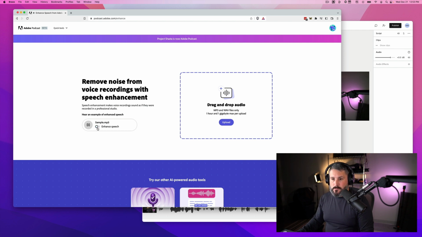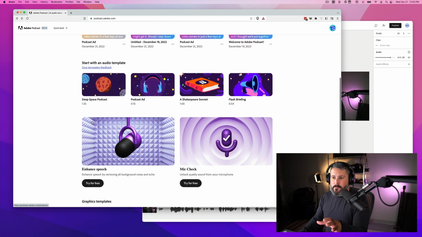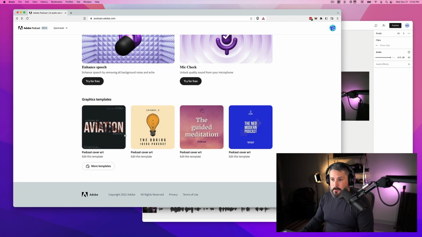Yet with enhanced speech, you can kind of see what that does, and Studio Sound in Descript attempts to do the same thing. I'm going to play these clips in the end, and you might be pleasantly surprised by how Adobe does that. So they've got some free tools here for you to play with, even if you don't want to use it as a full-blown audio editing project base.